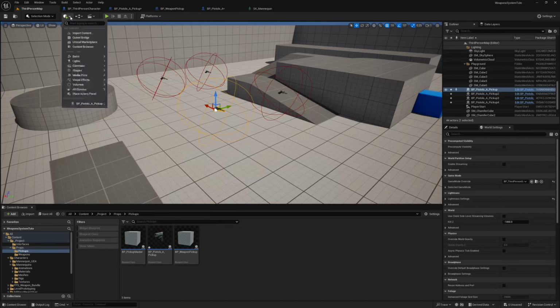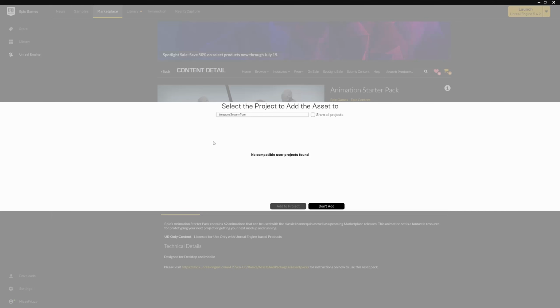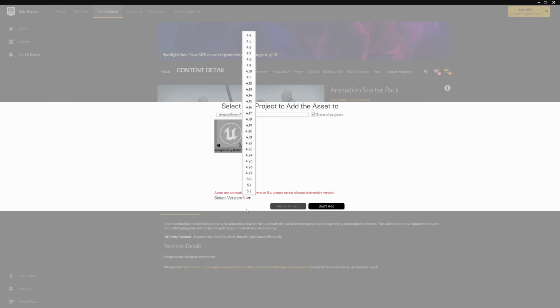So what I'm going to do is head back on over to the Unreal Marketplace. And I'm going to find this asset pack called Animation Starter Pack. It's by Epic Games themselves, and hit Add to Project. And I'm going to search my project and click Show All Projects, select my project, and then select the most recent compatible version, which is probably going to be 5.2, and hit Add to Project.